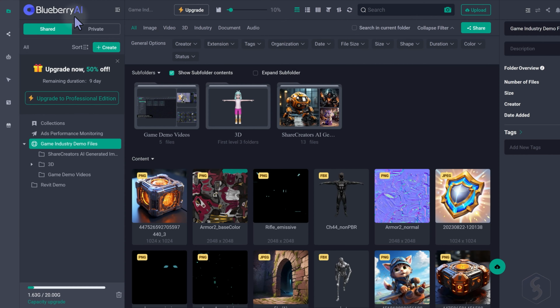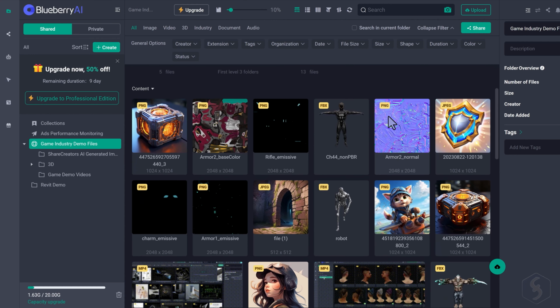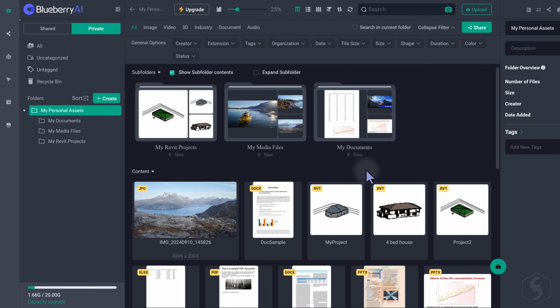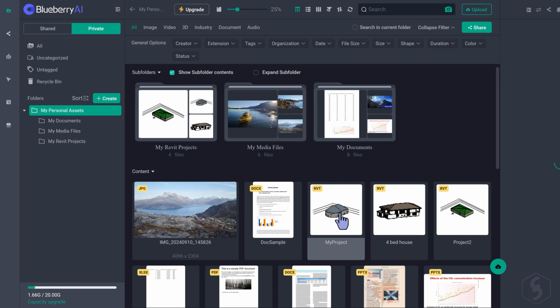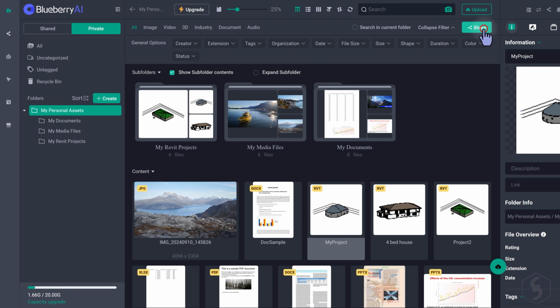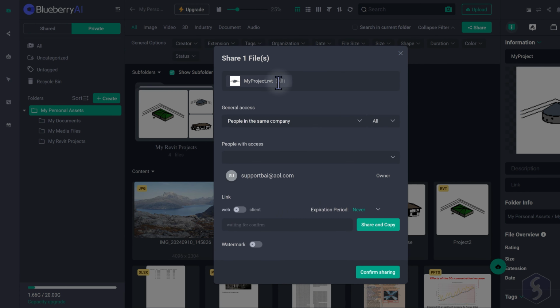If you work in a team, Blueberry AI simplifies your collaborations by sharing and organizing your asset permissions and statuses, saving time and cost. If you have a private asset, select it and go to Share to make it accessible to others, even if they are very large in size.